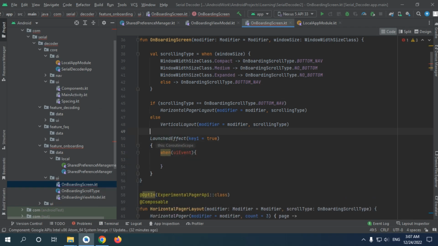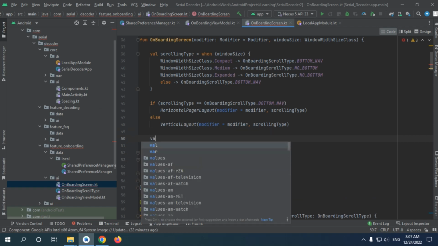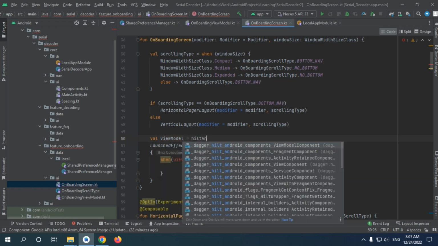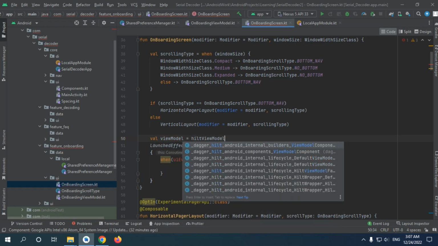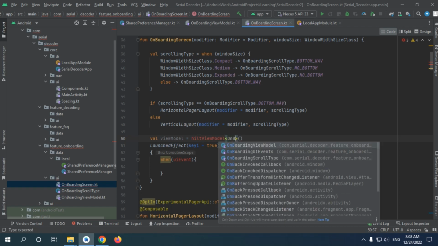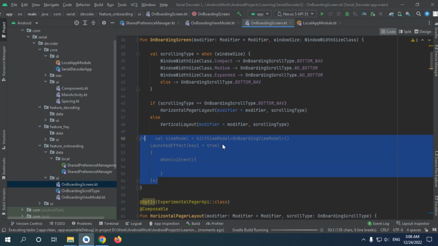So alright, how can we get our UI event? First we'll need to make our view model, which is going to be a Hilt view model of type onboarding view model, and we should import it. I don't know why it doesn't really work. Let me rebuild the app and see how it works. Let's rebuild the app.